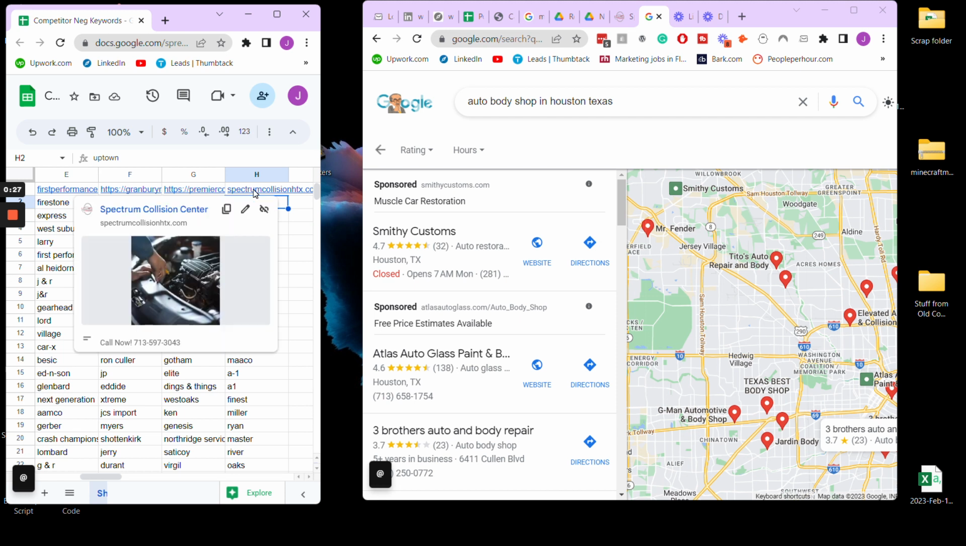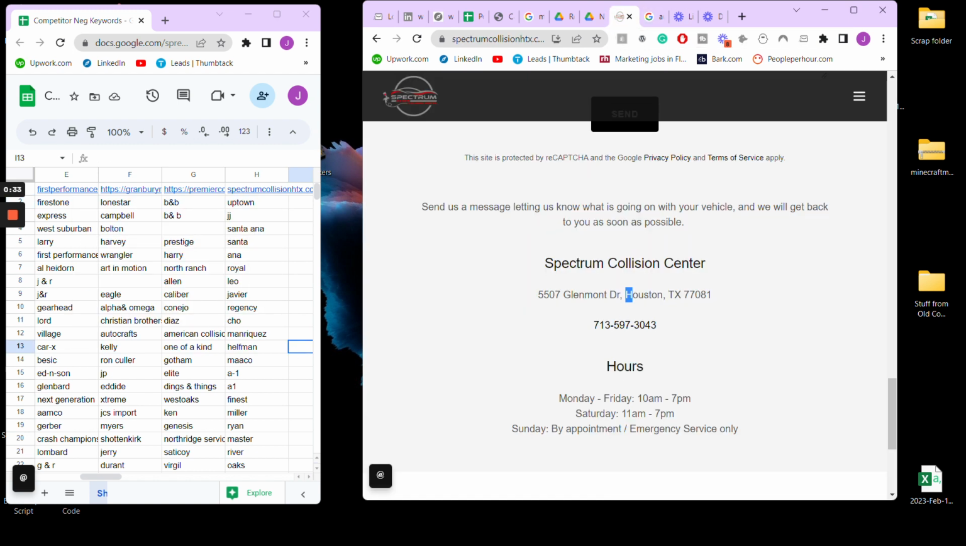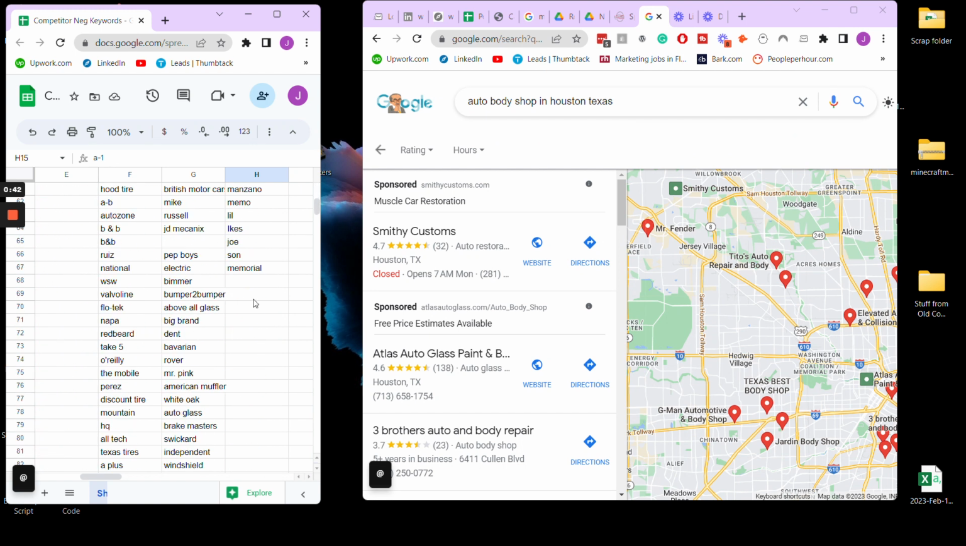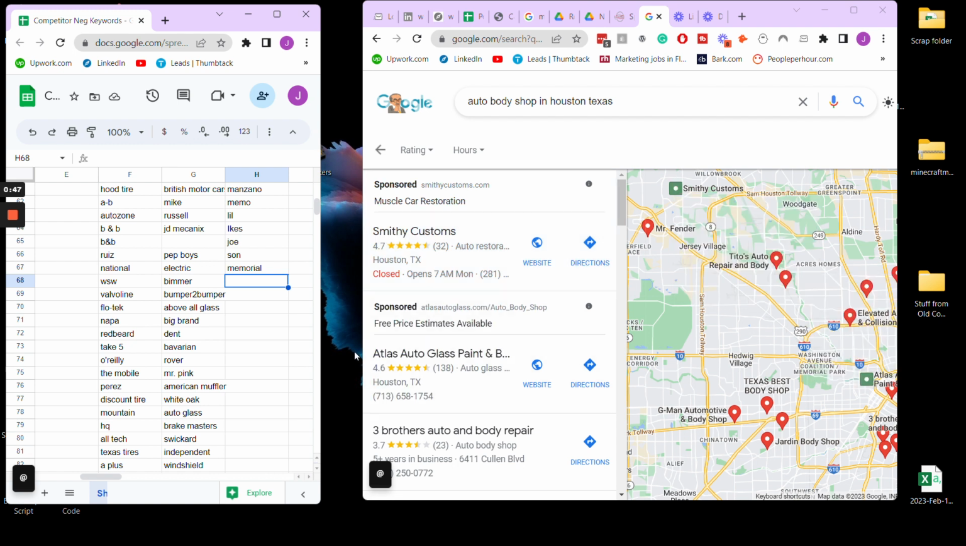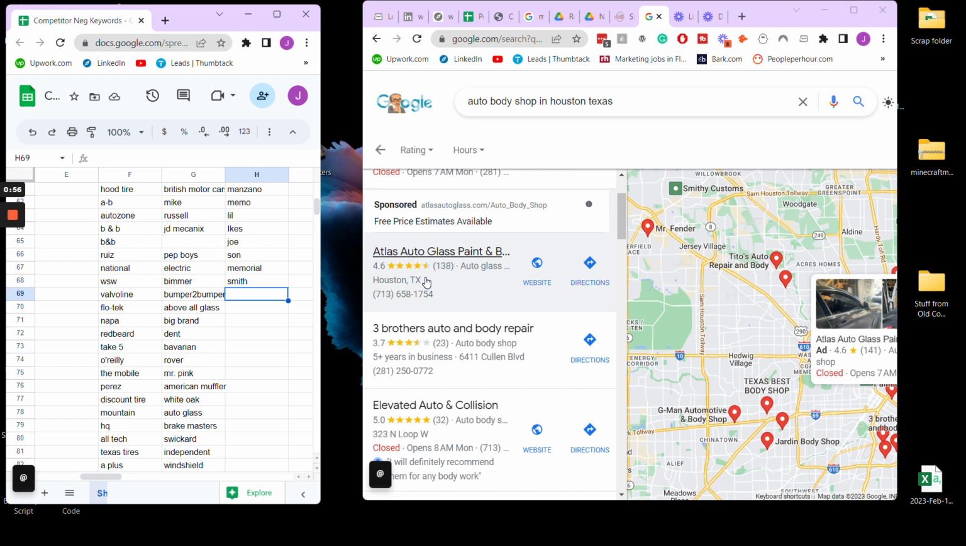So anyways, for this example, I'm working with Spectrum Collision Center. And what we're going to do is we're going to come over here and we see that they're in Houston. We put in their website. And then we're going to type in auto body shop in Houston, Texas. I've already kind of gone through a lot of these here, and I thought it'd be good to just kind of work through this. So when we see Smithy, instead of adding in Smithy, we're just going to add Smith because Smith covers for Smithy, it covers for the plural Smiths, it covers for everything that isn't Spectrum Auto Collision.